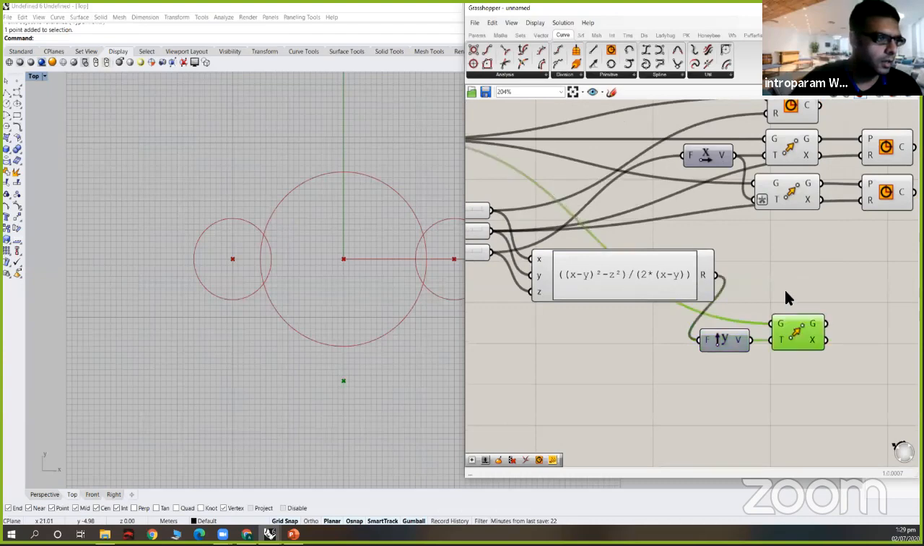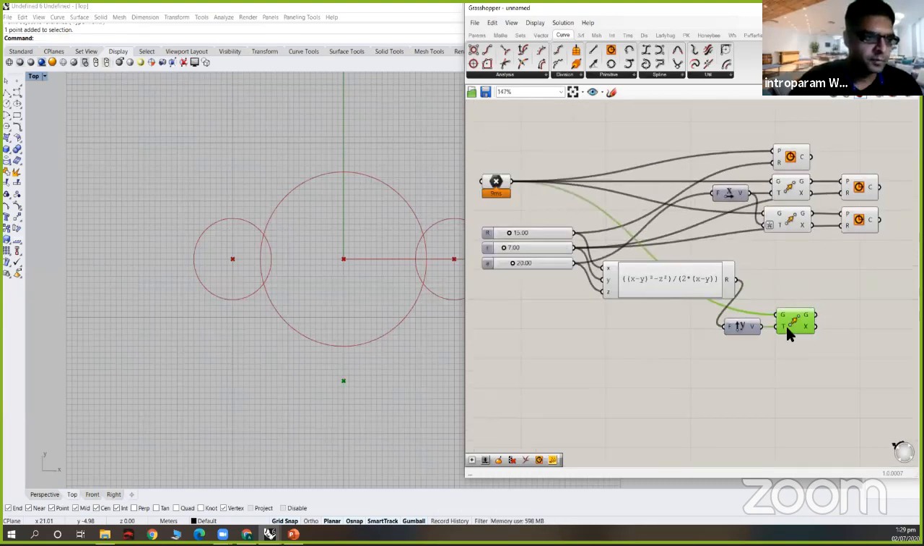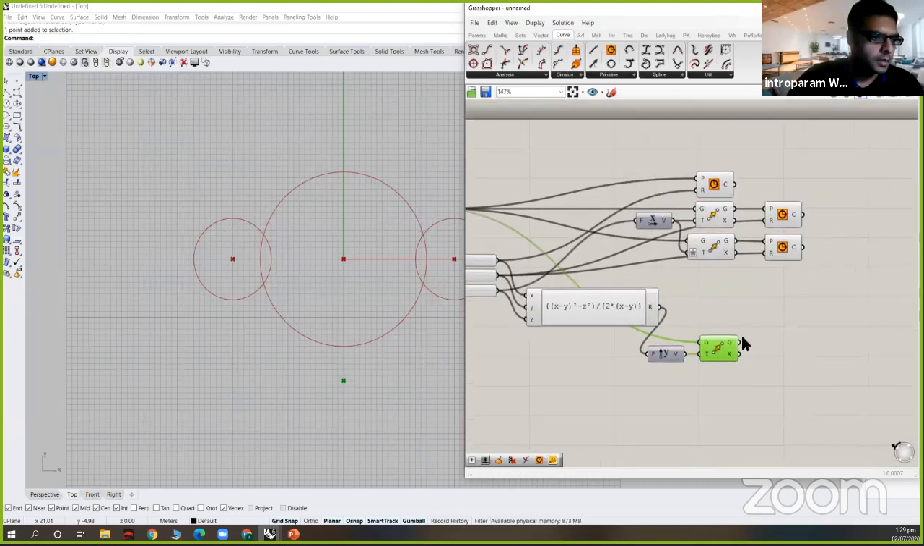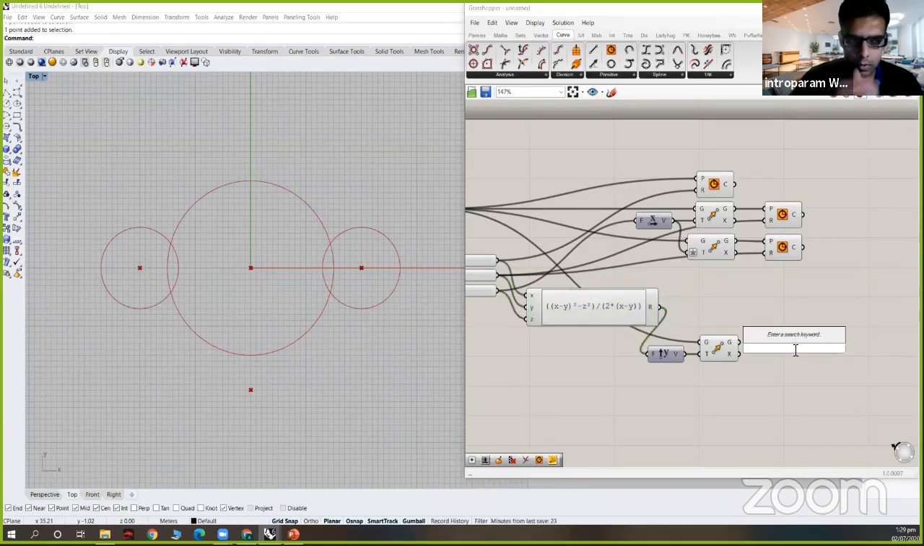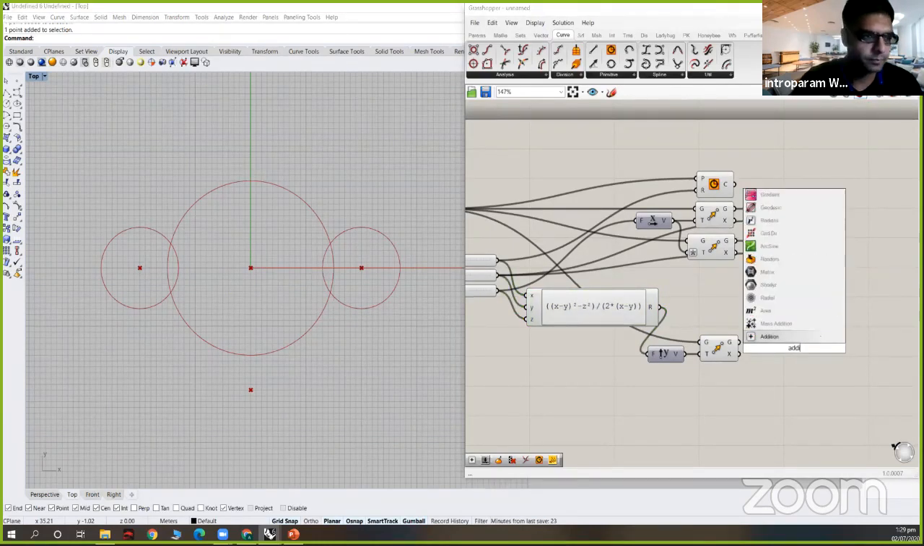So at this point, now we create the massive circle. For the massive circle, which is going to cover this entire part, what we need is the radius to be this distance, and plus this distance, which is the capital R. So we bring in on the canvas, we bring in addition.